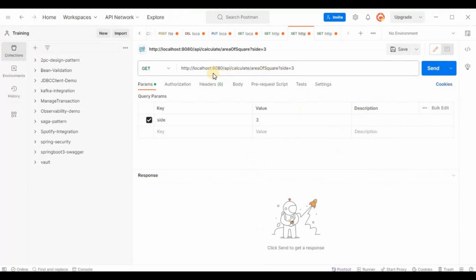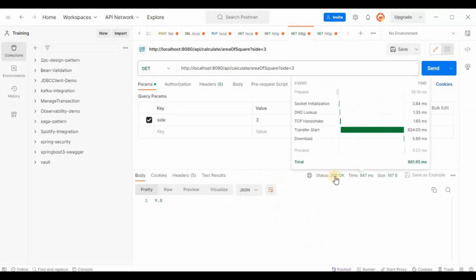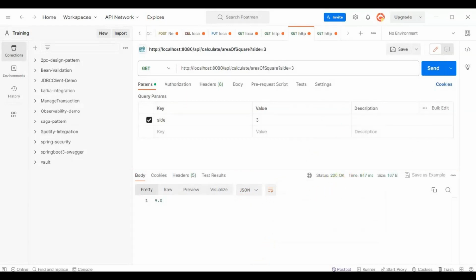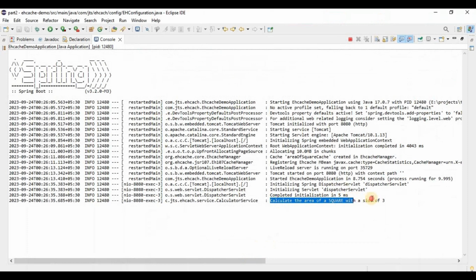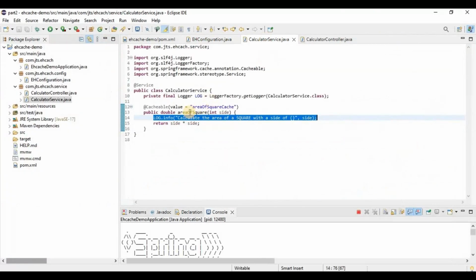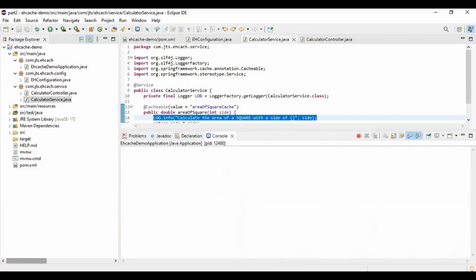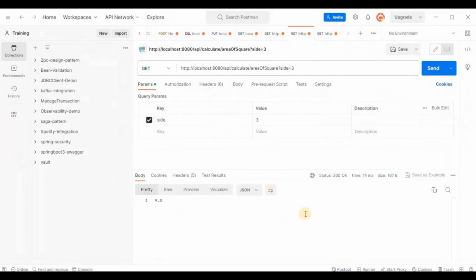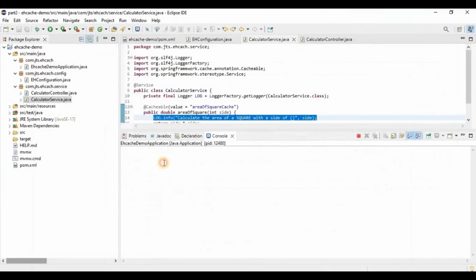Now if we try to call this one, it returns 200, and we can also see this log over here. Next time if we call this service, then it should not print, because it will store this information in the cache and return us the data from the cache. So let's clean this console, hit this one, and it's getting the 200, and look, we are not getting anything over here, right?